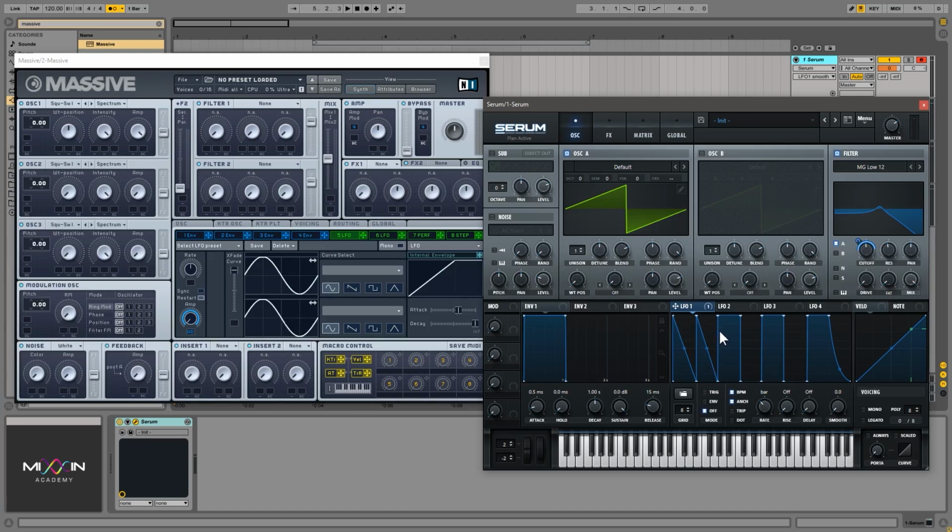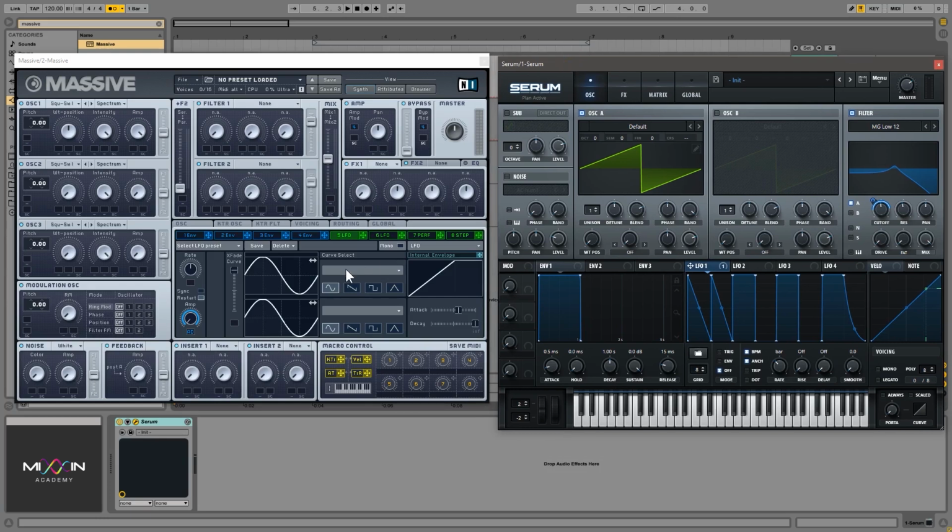So that's LFOs for you in a nutshell. Modulators, low frequency oscillators, they can do many different things. And as you see, everything that we can do in one, we can do in the other just as well. It's just a different principle, but once you get the basic idea of what they are and what they do, it's really easy to apply them in any synthesizer.